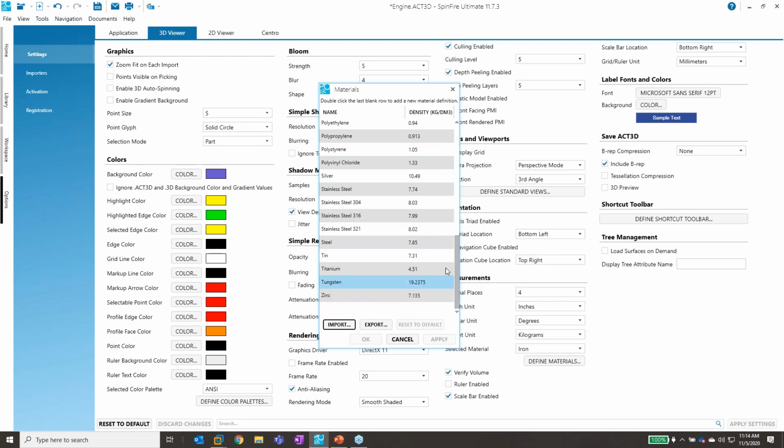Another thing that can be done with the materials is changing the density value of the existing materials that are on here. So to do that, I just double click on the value of steel, and I can change this to a different value if I wanted. Maybe I change that to 9.25, and then I would select apply.